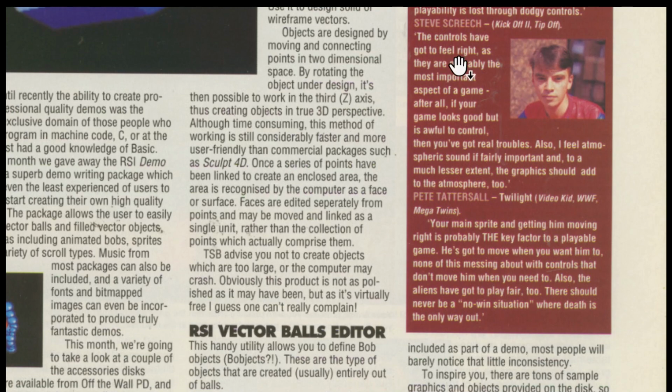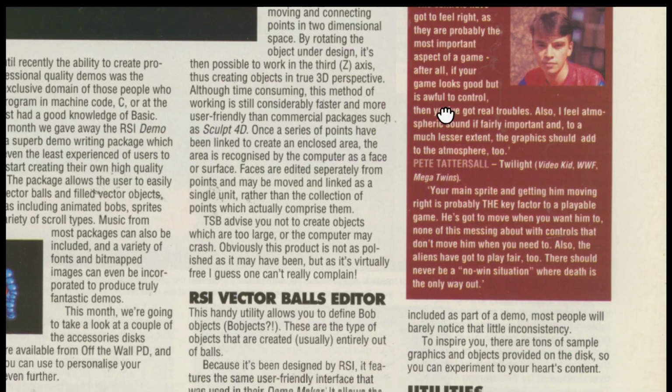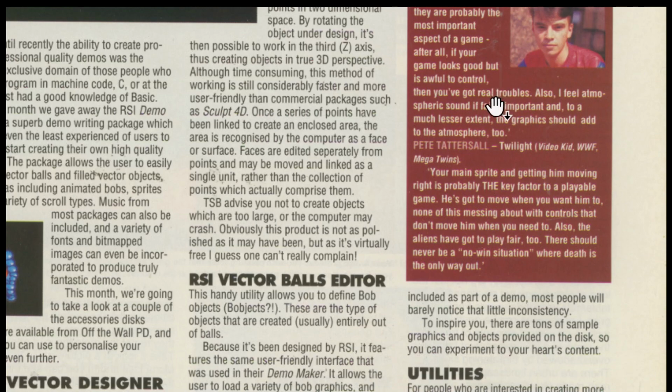Steve Screech, Kick Off. The controls have got to feel right, as they are probably the most important aspect of a game. After all, if your game looks good but is awful to control, then you've got real troubles. Also, I feel atmospheric sound is fairly important and, to a much lesser extent, the graphics should add to the atmosphere, too.